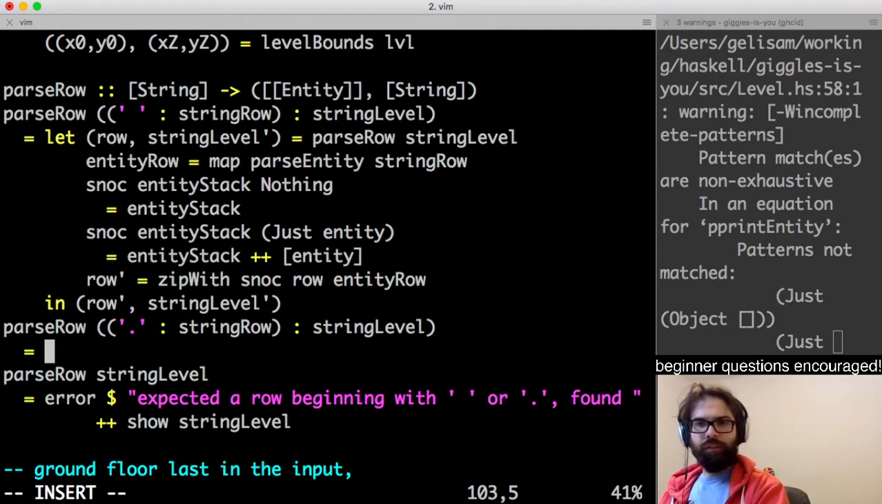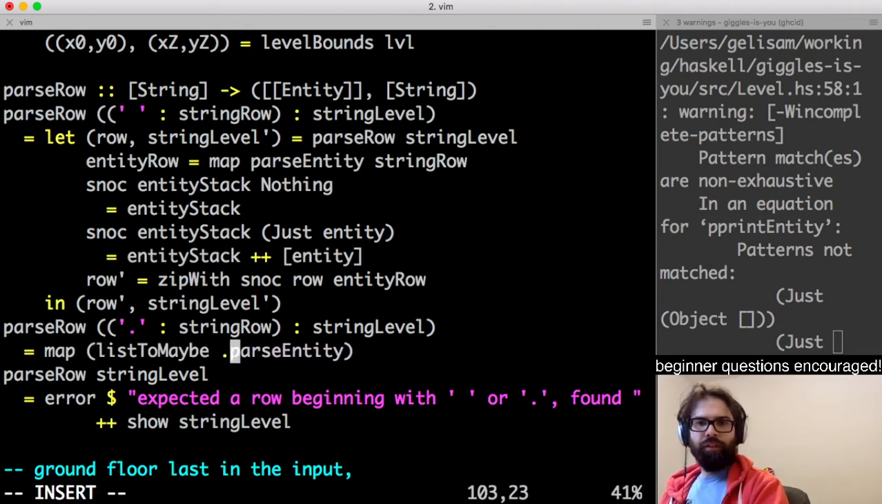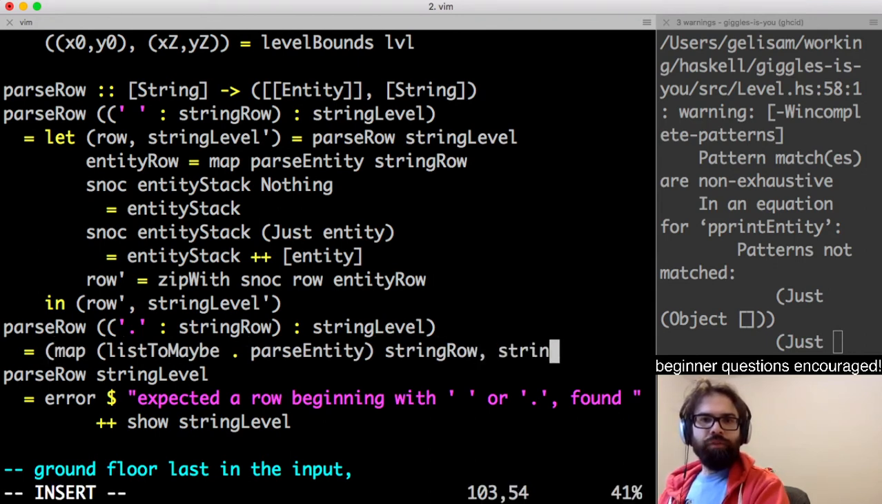I think I need to do the same thing I was doing before, but which I deleted, which was the list to maybe of parse entity, and I do that for each element of the string row. So I guess I'm mapping that composition to the string row. I'm always a bit uncomfortable with point-free stuff. I return that in string level.